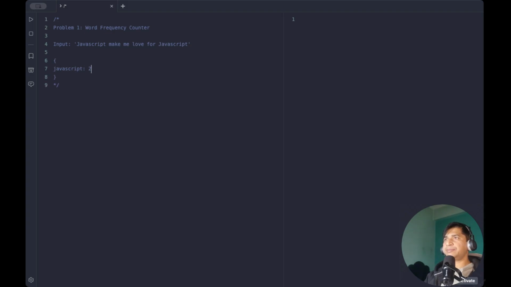JavaScript comes 2 times, make comes 1 time, me comes 1 time, love comes 1 time, for comes 1 time, and done. So this is the expected output. The problem is how many times each word appeared in a sentence, so we have to return the occurrence. Now go to the problem statement and try to solve this one.